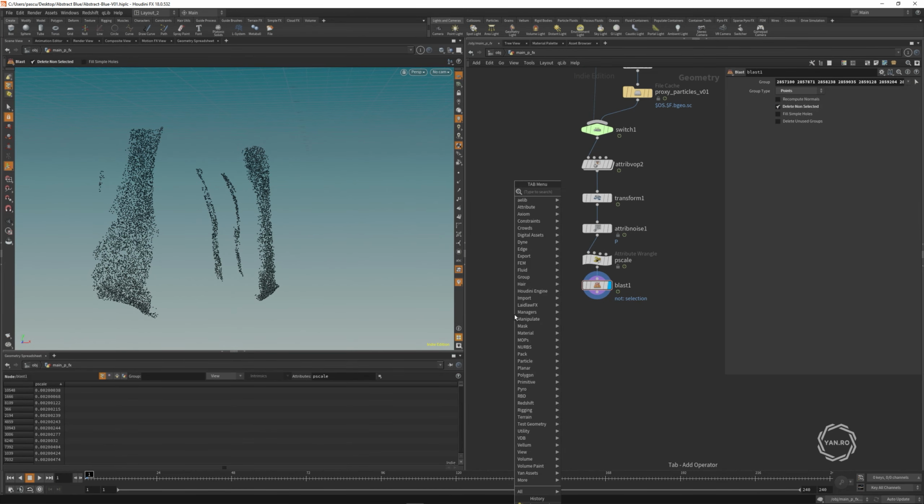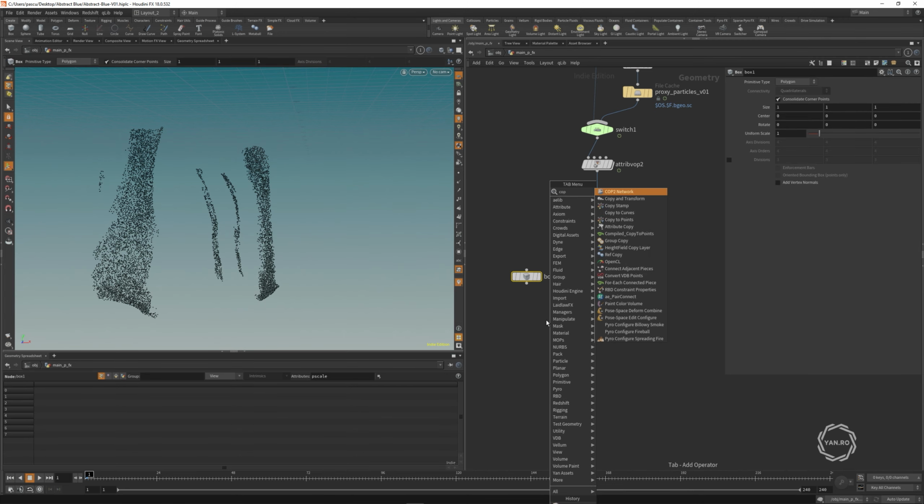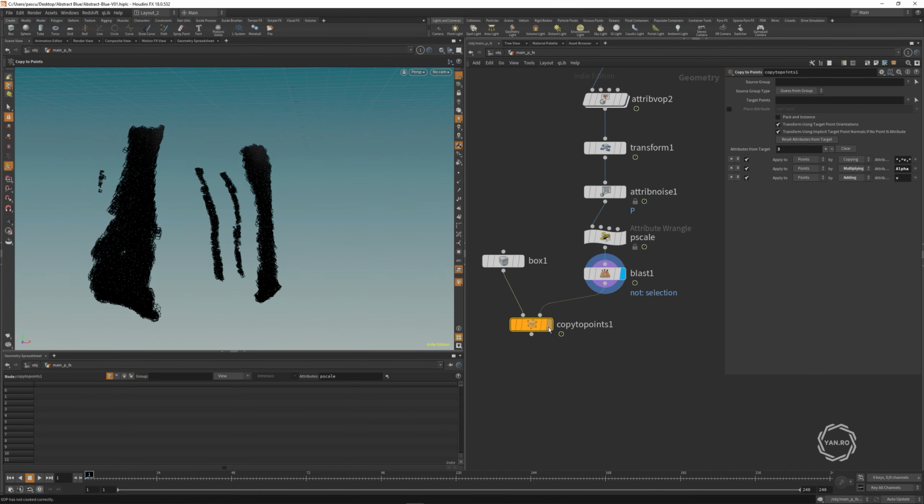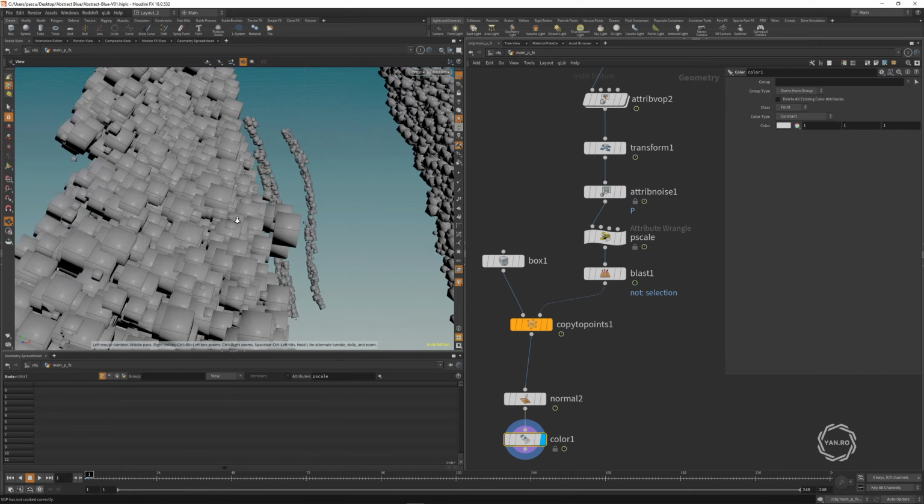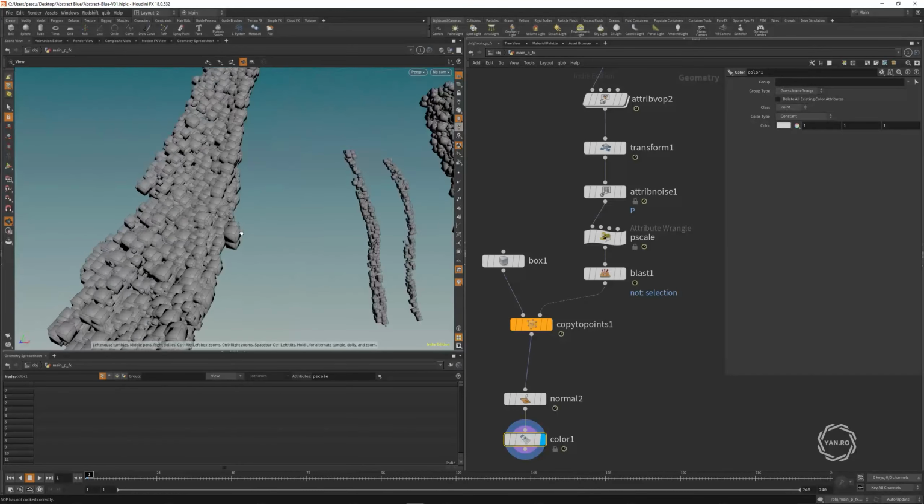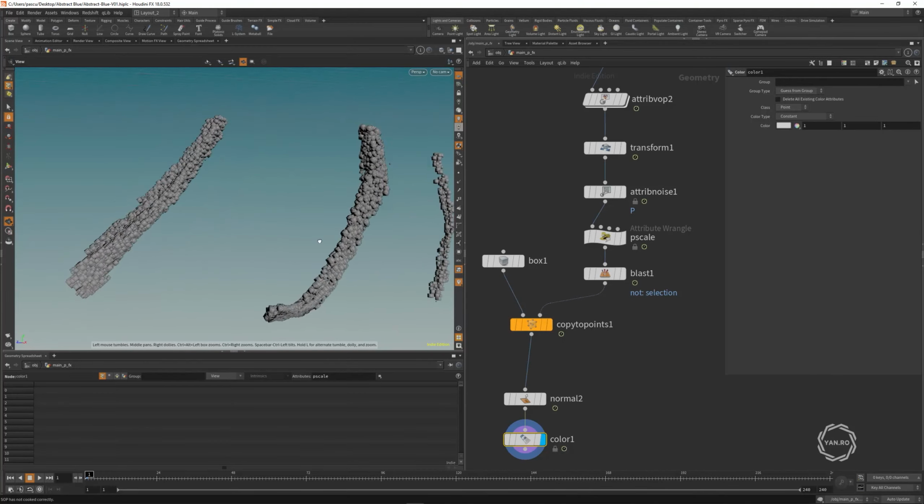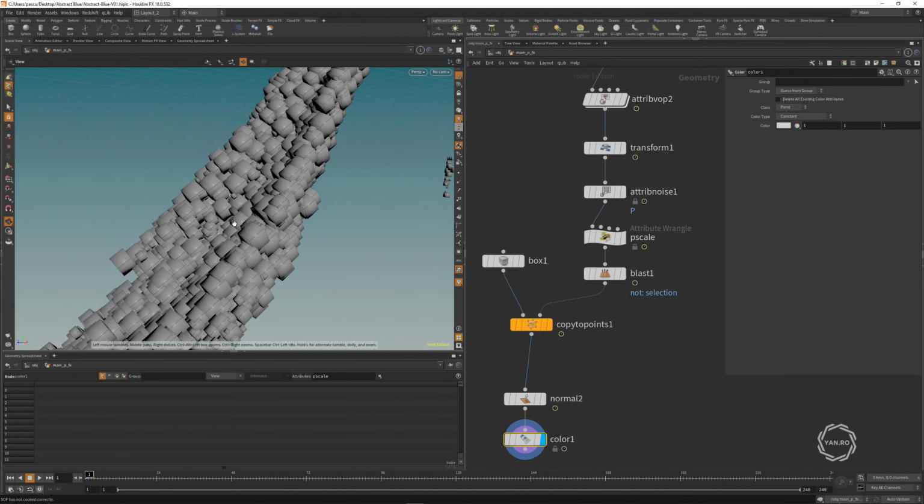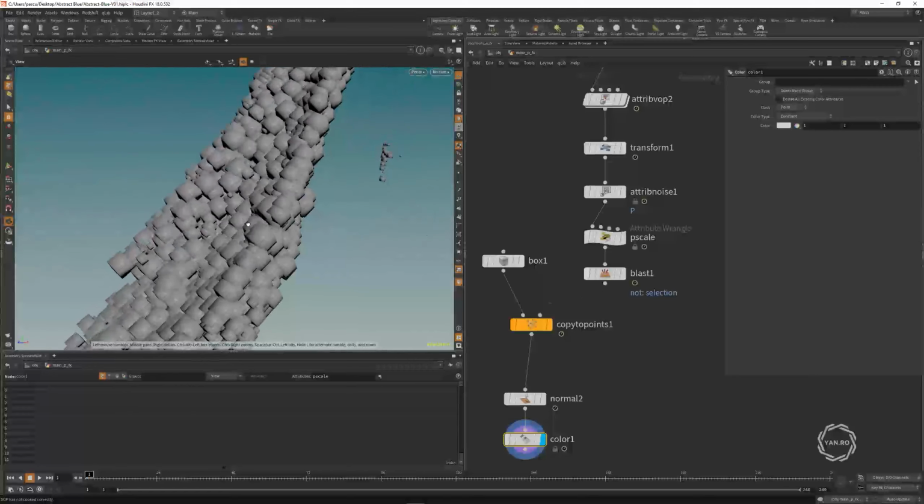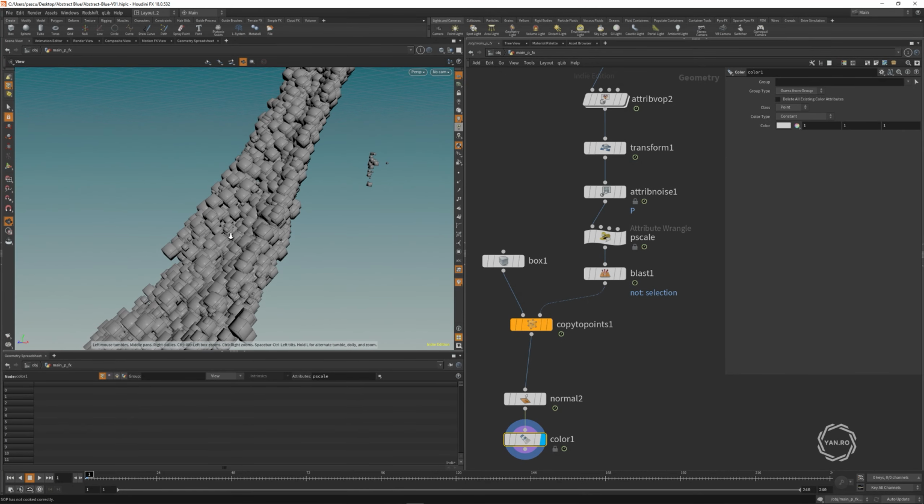What happens if we create a box and copy to points? So we input the points and the boxes. You can see here we have the scaling of the boxes, but the problem is that each box is oriented in the same way. So this creates a very annoying placement of each instance. Instead of these boxes, we'll place some more interesting geometry.